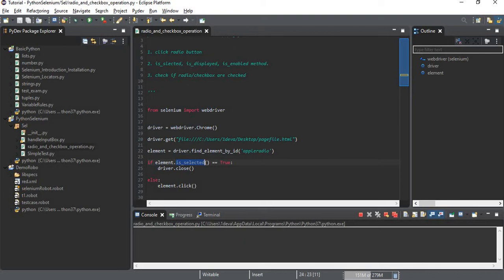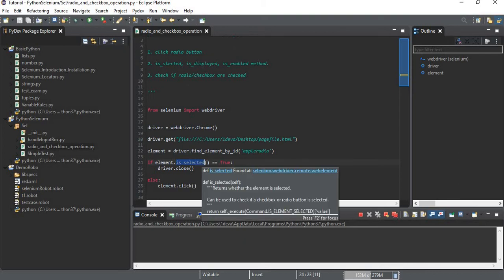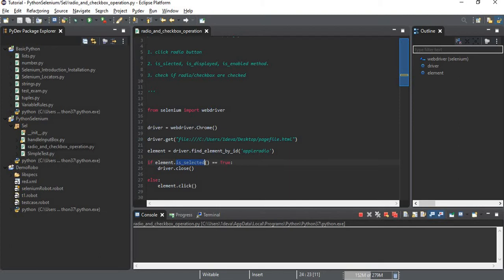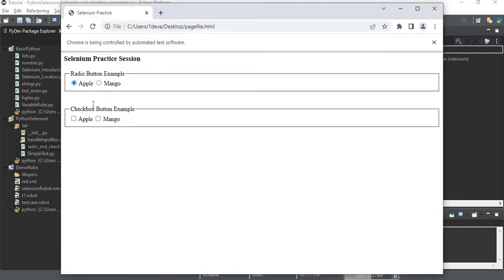We have another method, is displayed. It means checking whether the element is available inside the HTML DOM or not. That also we can check with the help of the is displayed method. And we have is enabled as well. Suppose we have this checkbox. Sometimes what happens is this checkbox is disabled.